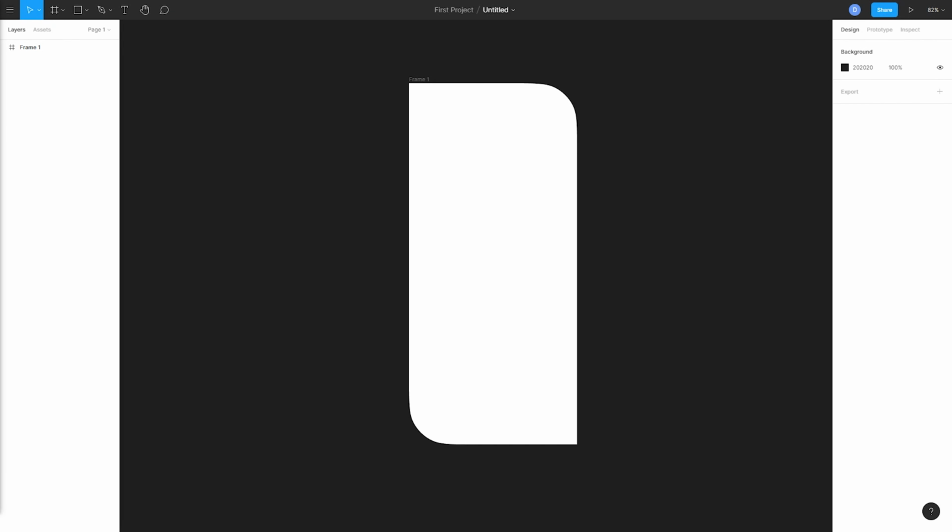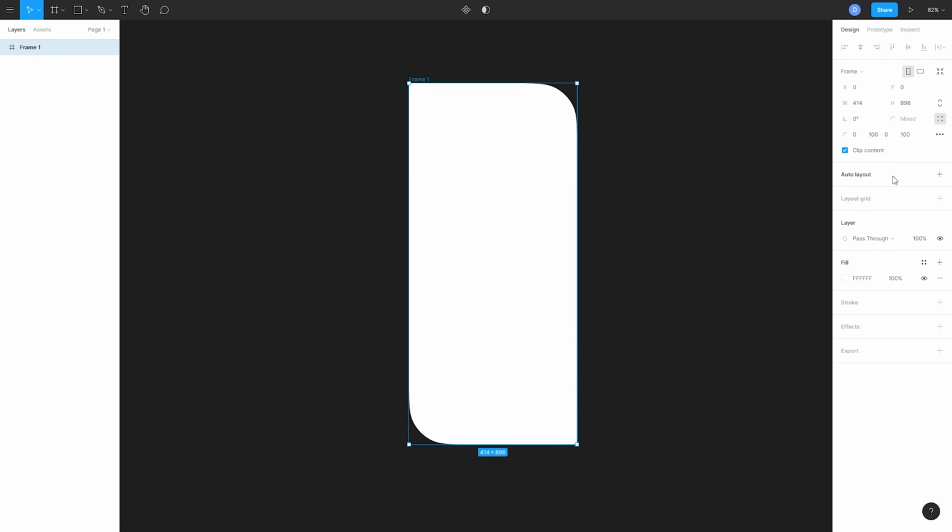Let's understand the properties of the frame tool a little bit better. If we select our frame, there is an auto layout option here, which I'll skip over because auto layout is an amazing feature and deserves a video of its own. After that, we have layout grid. As the name suggests, this makes a grid on our frame.